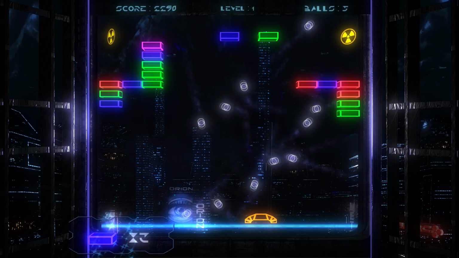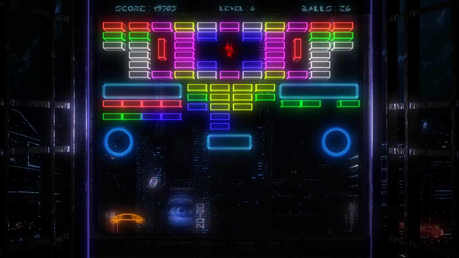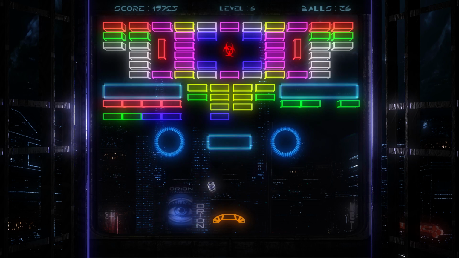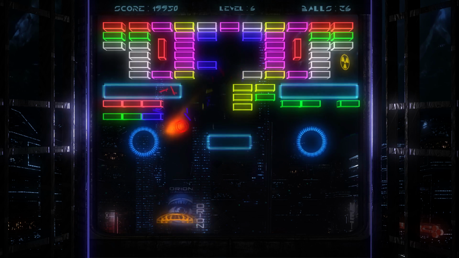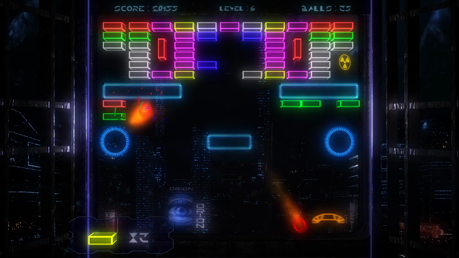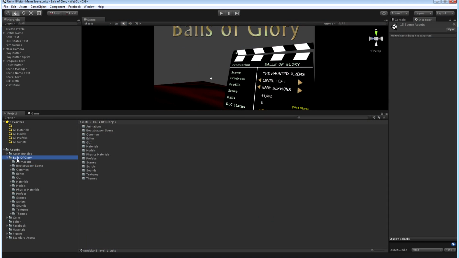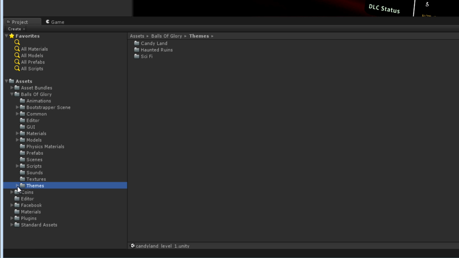Finally, we have the Dark City theme, set in a dystopian future city, giving us the opportunity to have some nice glowy bricks and power-ups. Once again, it has completely unique sounds, music, graphics, and fonts from all of the other levels in all of the other themes.